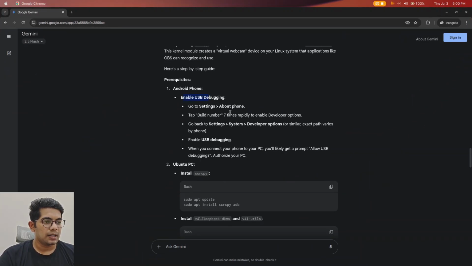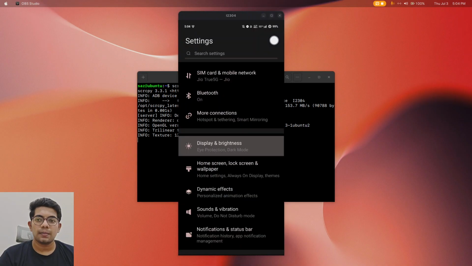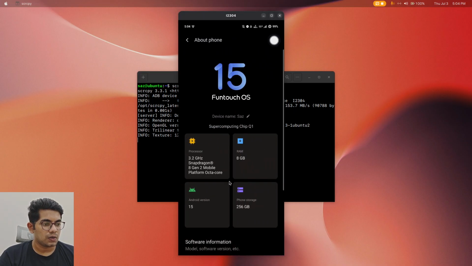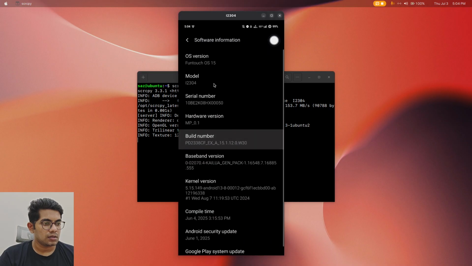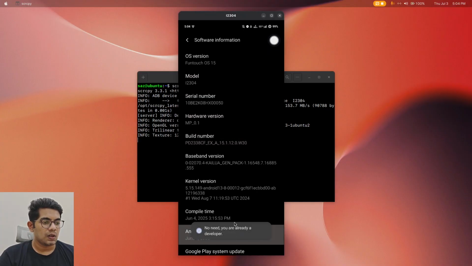Enable USB debugging. To enable that, you have to tap the build number 7 times. So let me show that. I have opened my phone's settings app. Go to About phone, and you can see build number. You have to tap 7 times here, 2 3 4 5 6. I've already tapped that, so you are a developer now.